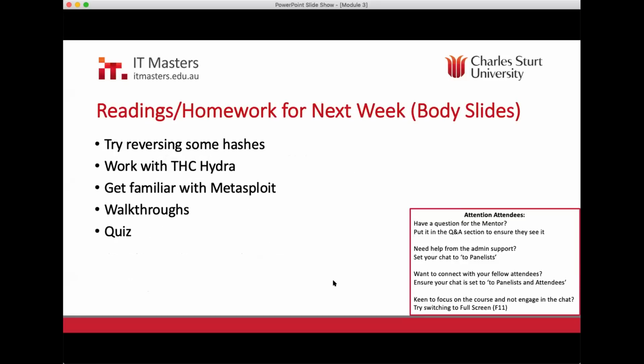Whew, all right, we've run a bit over time. For next week, try doing the same, reverse some hashes, work with THC Hydra, try using it for a web application or FTP, get familiar with Metasploit, start using some of the commands, run through some of the walkthroughs, and also have a look at quizzes.